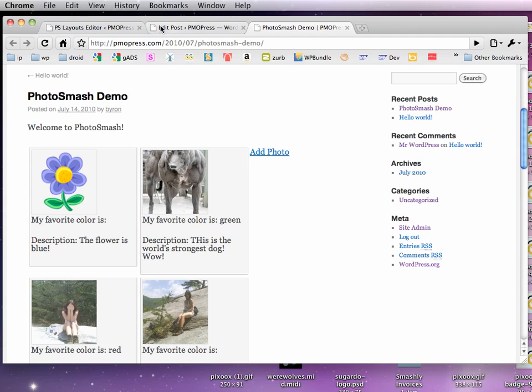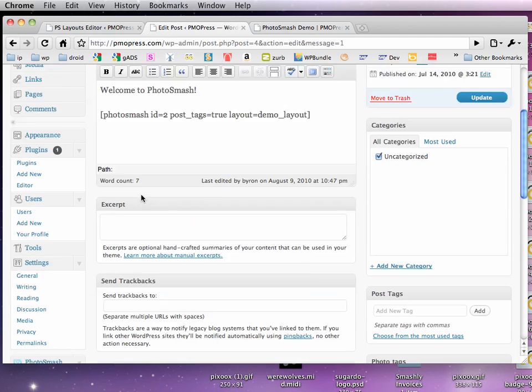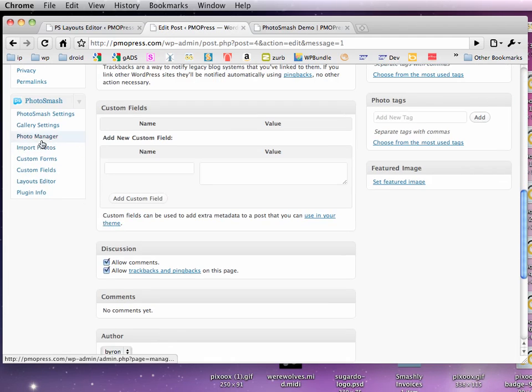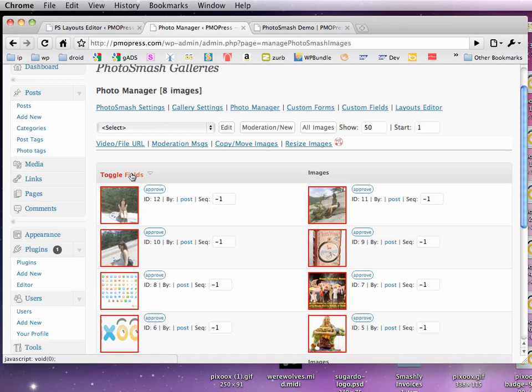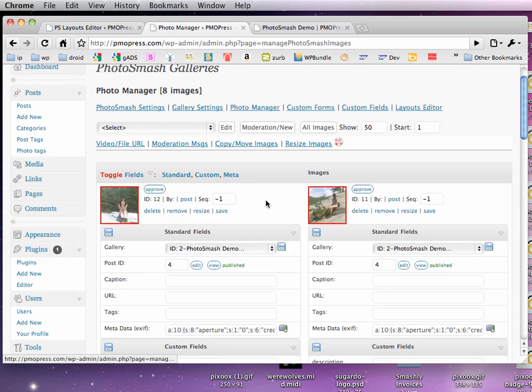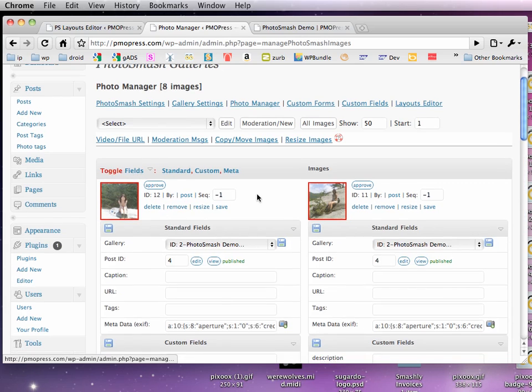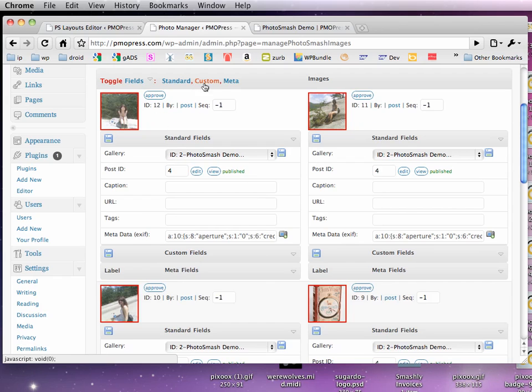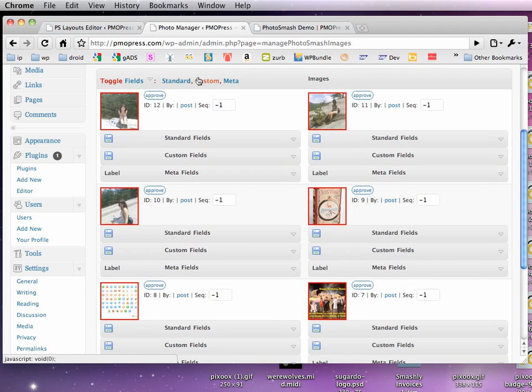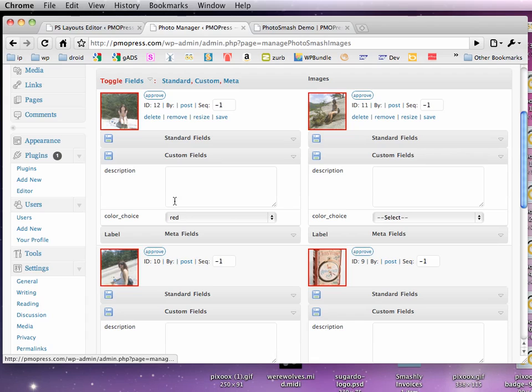Let's go into our photo manager, and we can get there by going into admin and photo manager, toggling your fields. If you toggle the fields off, it brings all your images nicely up near each other. You can still do a few things to them, but there's a lot of fields that are available here. So here are the standard fields, and we'll go ahead and hide our custom fields. You can hide these individually. So looking at the standard fields, here they are, and here are our custom fields.